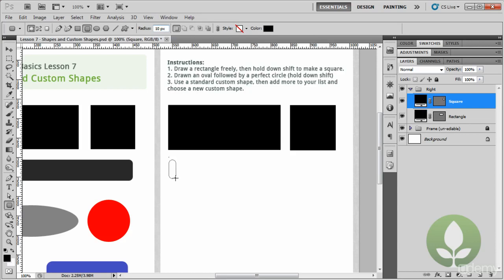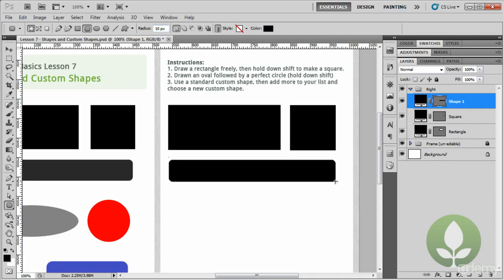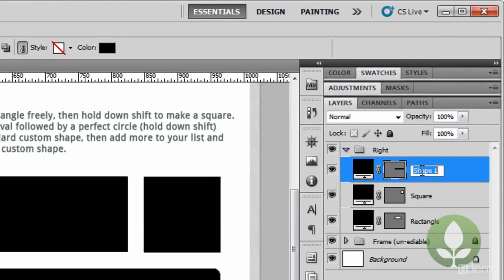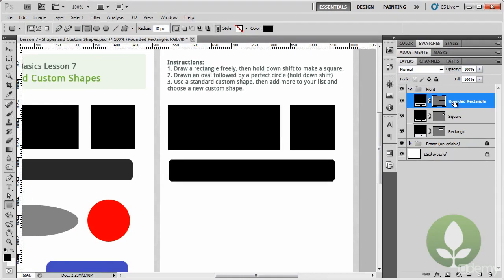So I'm going to click and drag. I don't need to hold down Shift on this because I'm not making a square. As soon as I'm ready, I can let go, and there's my rounded rectangle. Now before we move on to the ellipse tool, I want to name this layer. Okay, so rounded rectangle.